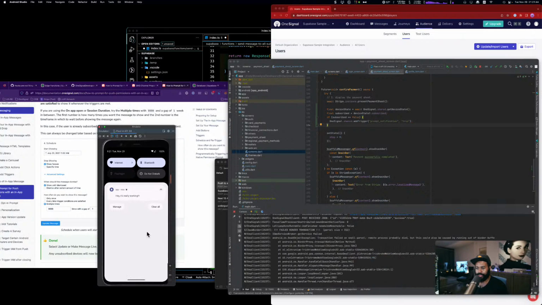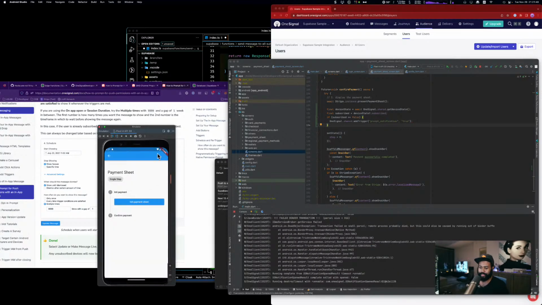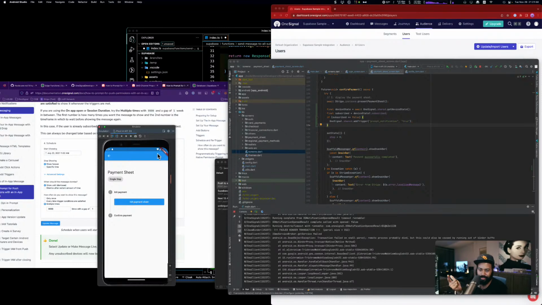Hey, it's really working. So yeah, now we have push notifications implemented, in-app messages implemented. And honestly, if we wanted to implement email, that would be very easy to do. And yeah, so I'm going to be pairing with someone from the Supabase team not too long from now. That's actually why I'm streaming this, so that I can stay up and not get too comfortable.